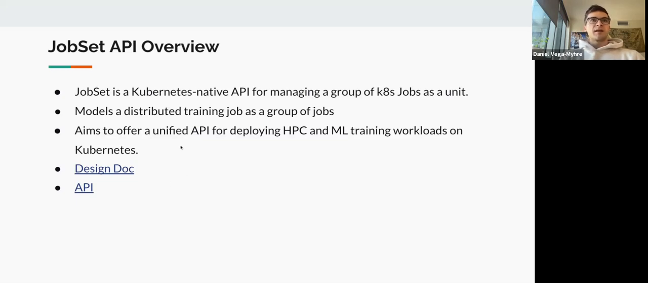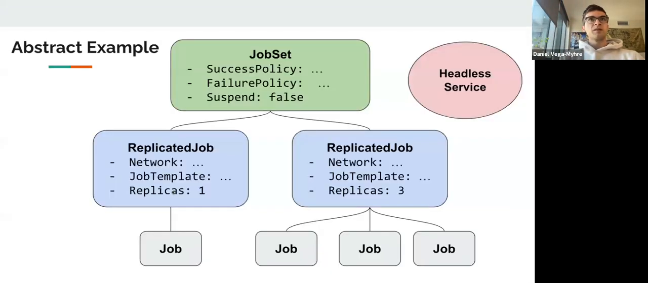And as I alluded to earlier, the North Star here is to aim to offer a unified API for deploying ML and HPC workloads on Kubernetes. And I'd like the design doc and a link to the API itself for anybody who wants to get a direct look at some of the details here.